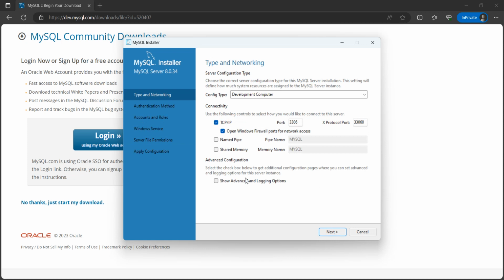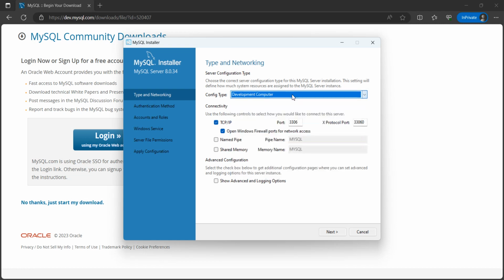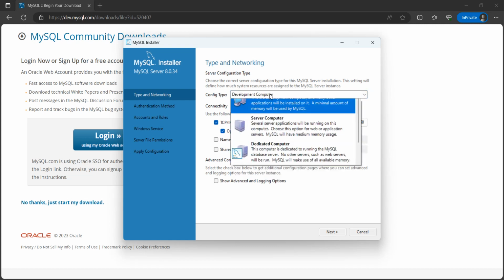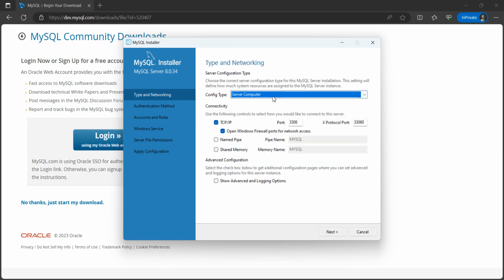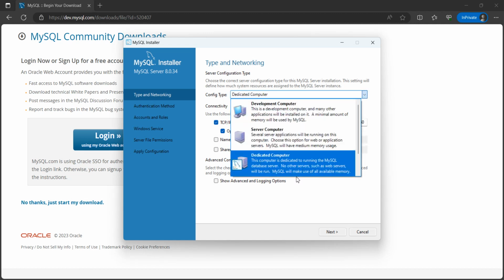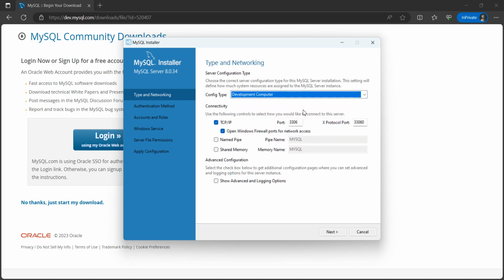Now it's asking which type you want to configure. I am installing it on a development computer, so I am selecting this. If you are installing on a server computer or dedicated computer, you can select this according to your need. So I am selecting the development computer, leaving the other things as default, and clicking next.